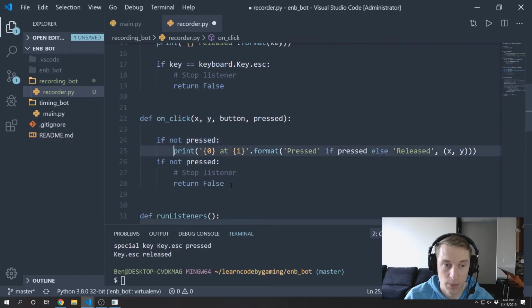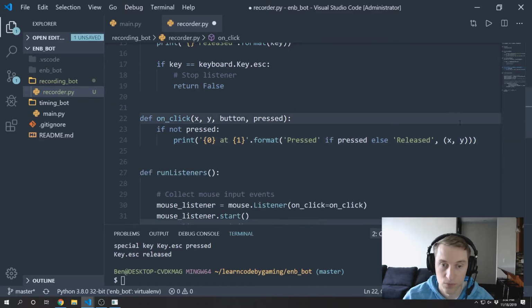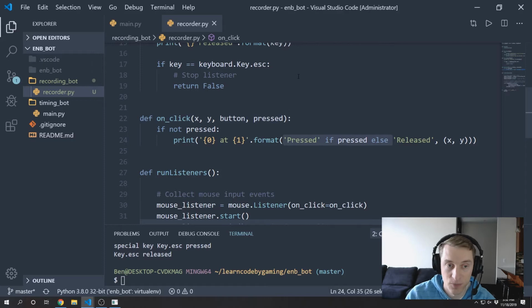And we don't want to stop the listener in that case, because we're going to use the escape key still to stop it. So let's remove that part of the code. And then we don't need to check if it's released or not, because we know it's always going to be released.